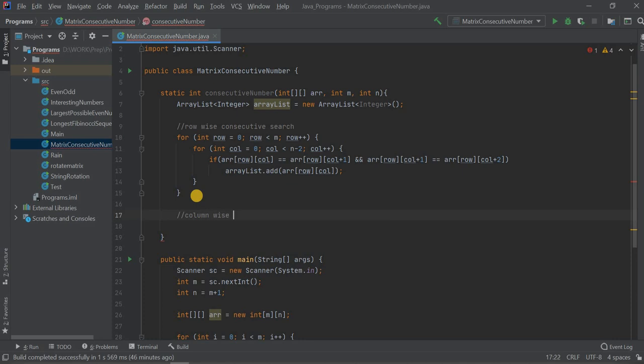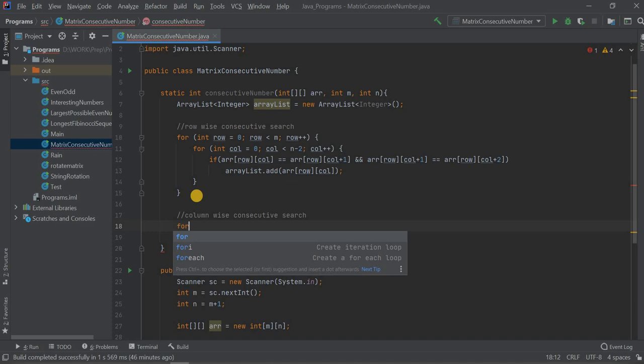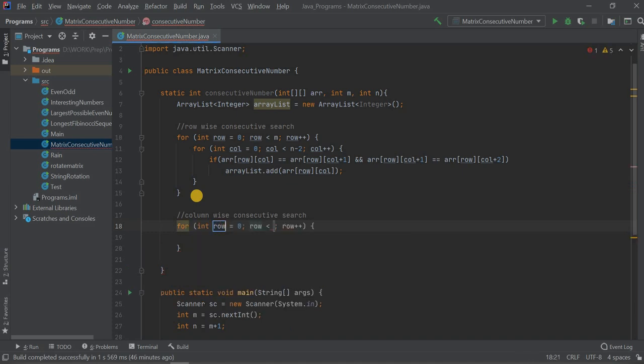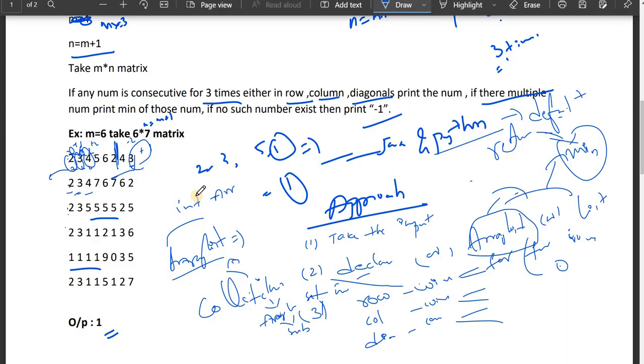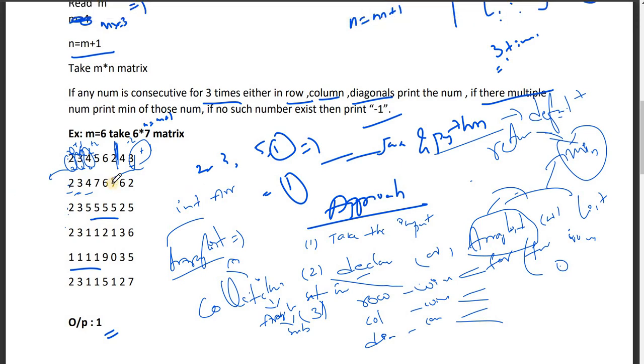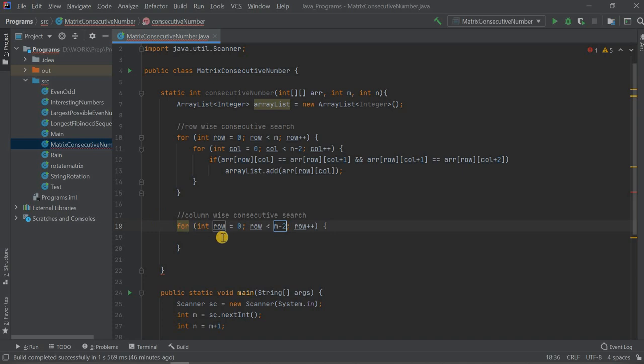Column wise consecutive search. Okay. So again a for loop. Here for the row, we will be incrementing the row values up to n minus 2, same thing as we are doing column wise. We will be comparing this row, this row plus 1, and this row plus 2, so we will use minus 2. If we add this row, we will also be comparing the next two rows, so to avoid an index out of bounds exception, we are using minus 2 in the row for the column wise search.